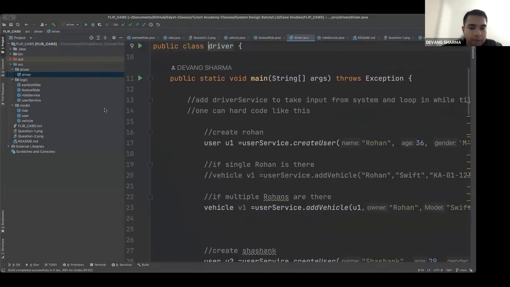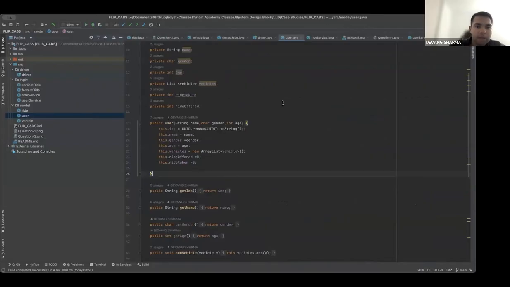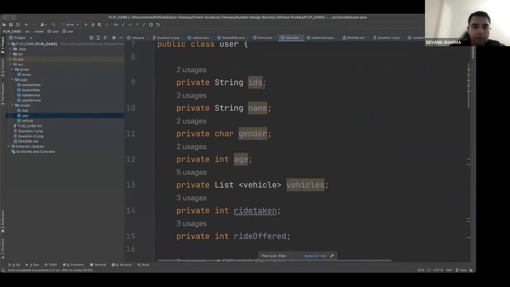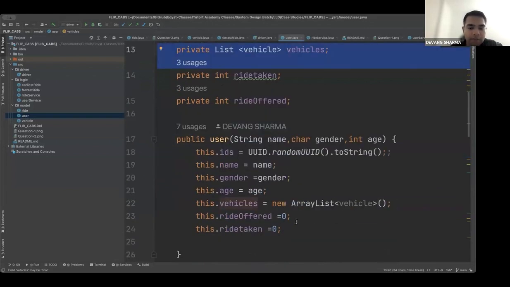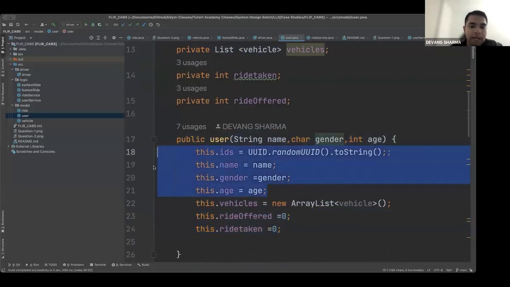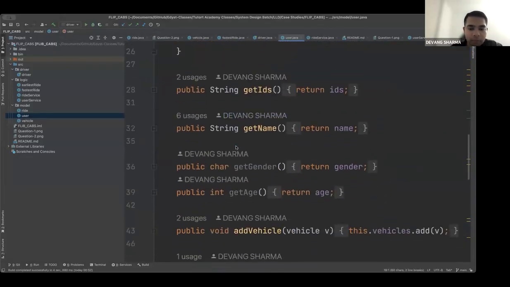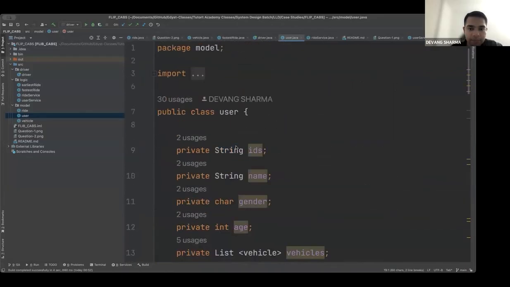In the user service, I have a function written as create users. So if you go to the user model, this is what I've defined on a user. Number one, a string ID, which will be a UUID, a unique identifier for every user. There will be a string name. There will be a character gender, M or F, because that's given in the input. Integer age, and that will be the list of vehicles. Why list of vehicles? Because one user can have multiple vehicles. Then the number of rides taken, number of rides offered. And that is all I'm initializing. When I'm creating a user, initially these values will be 0. The rest of the values we're already getting from here. And IDs we are generating randomly. These are the getters and setters for this one.